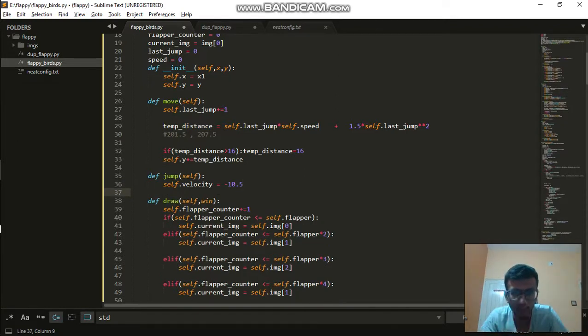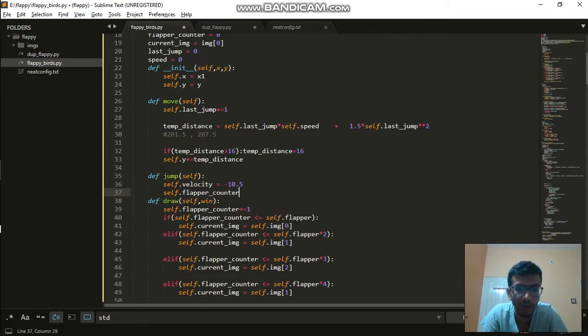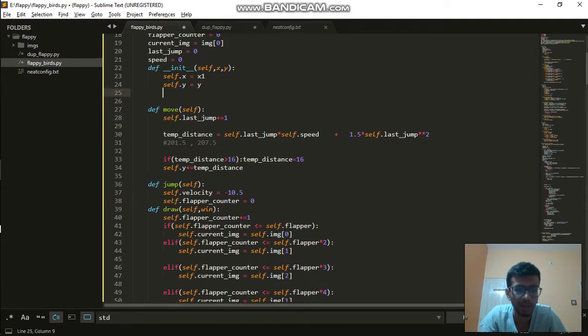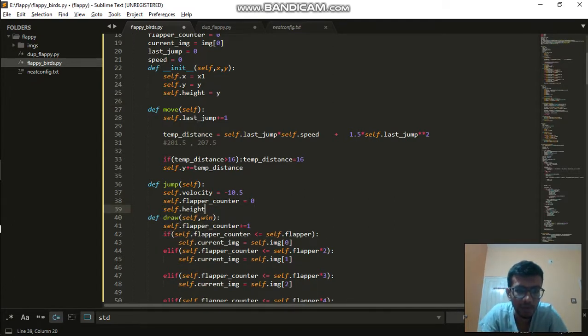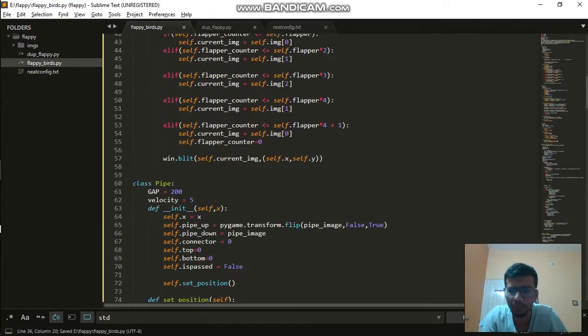As well as we will change the flapper count to 0. So self dot flapper count is 0. We also have to keep a record of the height, so self dot height is equal to self dot y. If everything goes well, I think we have what we want. Cool, so I think the jump function is ready to go.